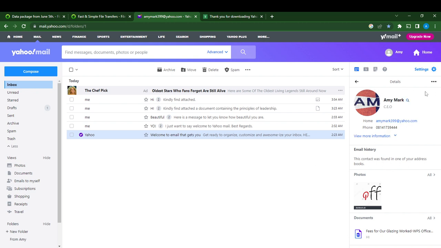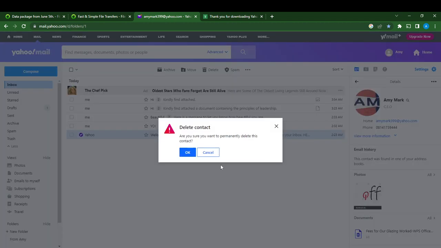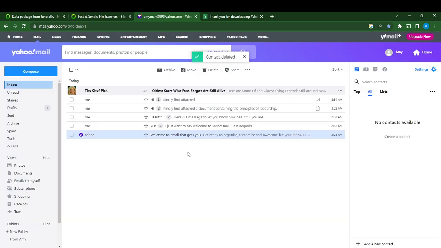So if I want to delete it, I'm just gonna head over to the top right corner of my screen where it says more contact options. When I click on three dots menu, here it says edit contact. You can edit the contact if you want to, and here is delete contact. So you can just go ahead and click delete contact. Are you sure you want to permanently delete this contact? I'm going to click OK. And that's it. I have been able to delete this contact from Yahoo Mail.